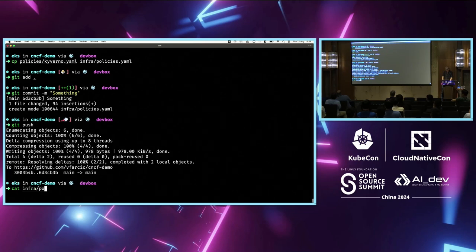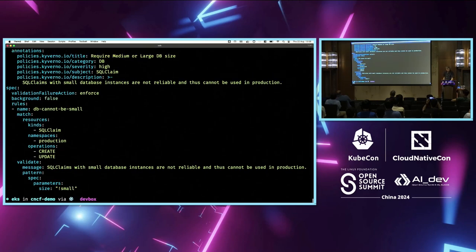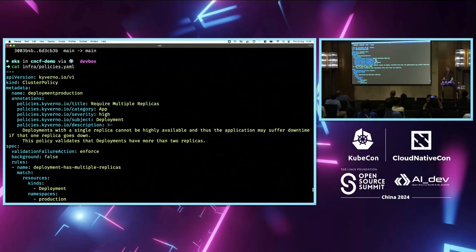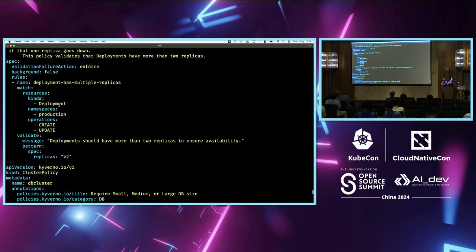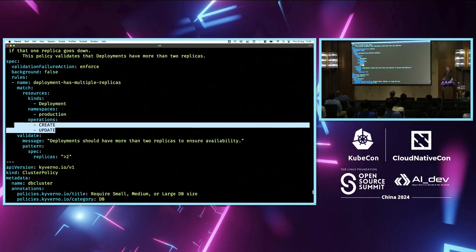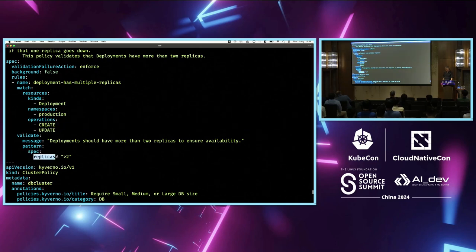Infra policies, there we go. This is what they defined for what I already have in a cluster. It's relatively simple. Here I have a cluster-level policy, meaning it can apply to any namespace. There are some labels, doesn't matter. What does matter is that I'm saying, if you find a deployment in the production namespace, and somebody tries to create or update, meaning I'm going to ignore the deletion, then the spec replicas field needs to be bigger than 2, meaning that you need to have more than 2 replicas of the deployment in the production namespace, right?